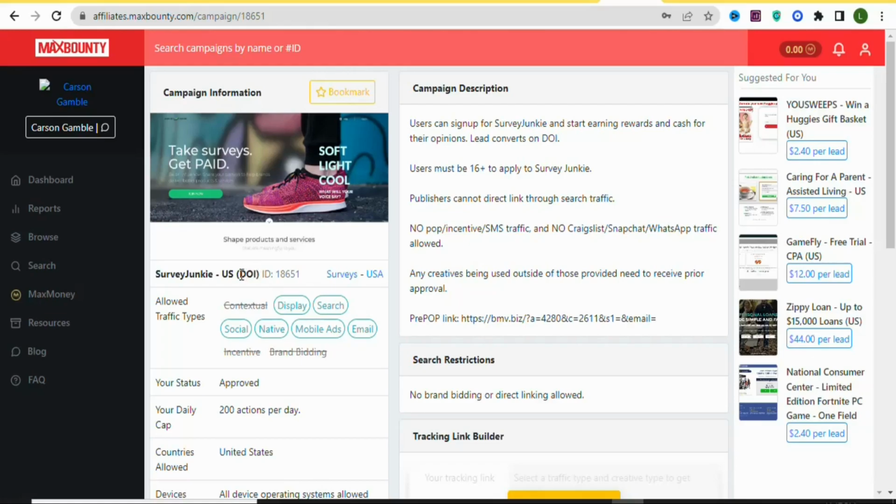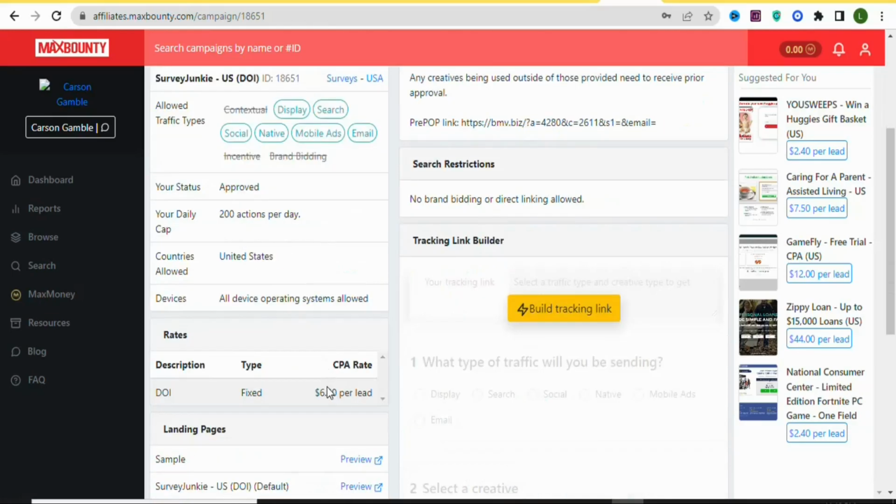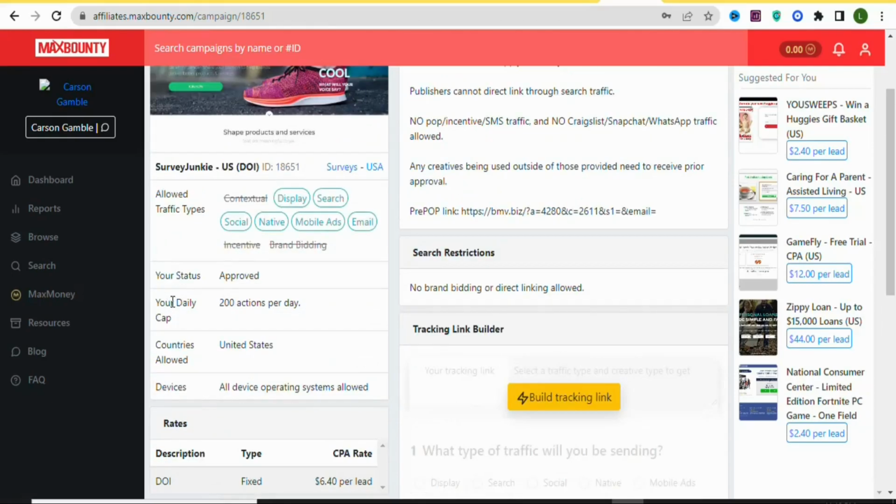What it means is that once you get people to sign up for the offer, they have to get a confirmation link and click on it to confirm before you earn the payout. You can see right here the payout is $6.40 for every lead that you get. So once your potential visitors sign up and confirm their email, you are going to be earning this amount right here. When you come here, you can see your daily cap, 200 actions per day.